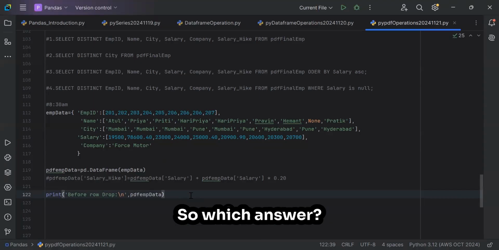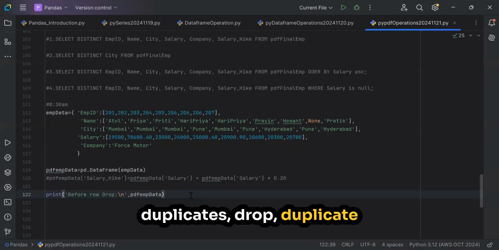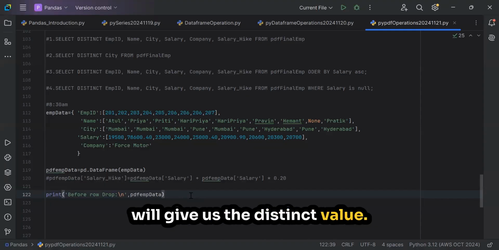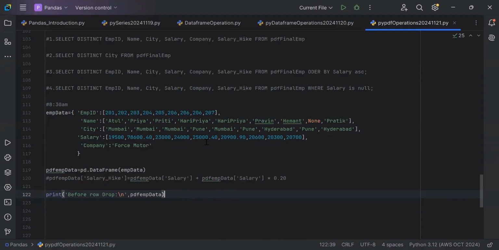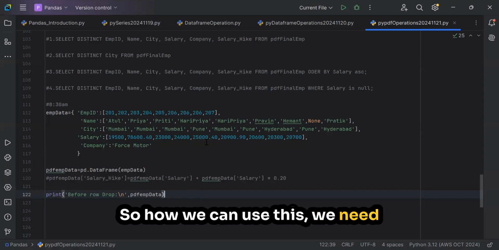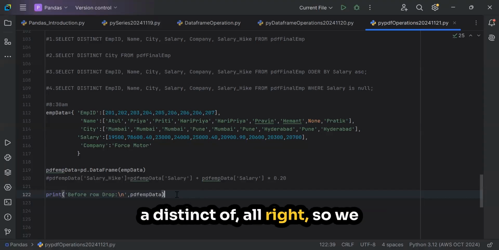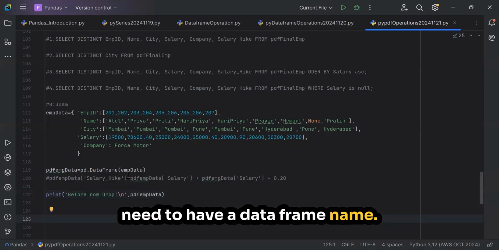Okay, so did you get any answer? It's very simple. There is a function drop underscore duplicates. Drop underscore duplicates will give us the distinct values. Yes, that is correct. So how can we use this? We need the distinct of all, right? So we need to have a data frame name.